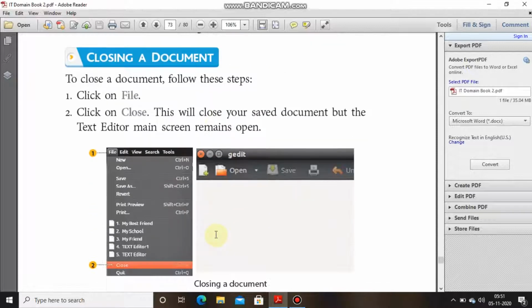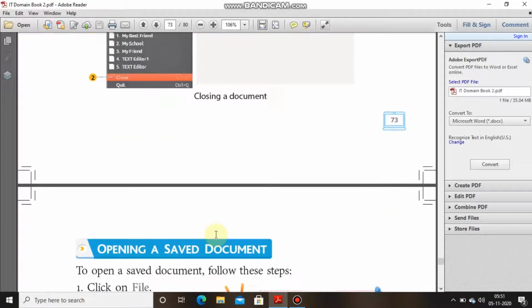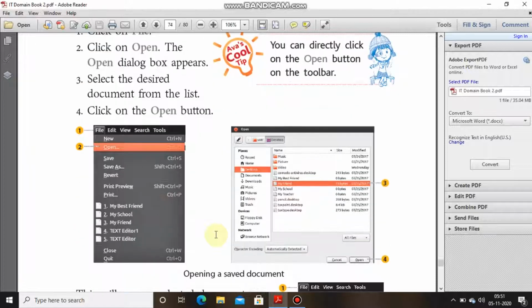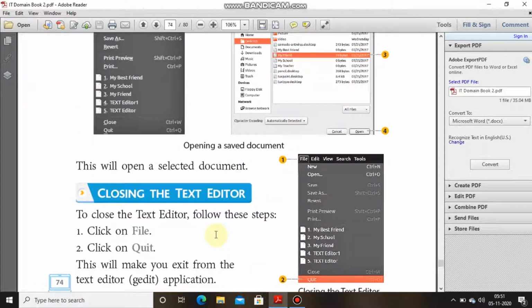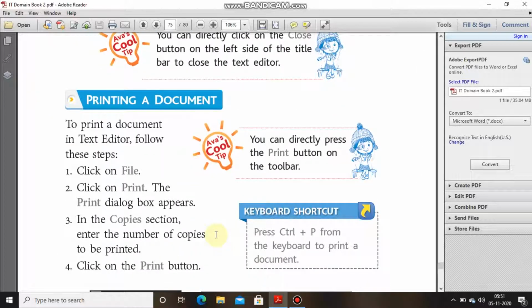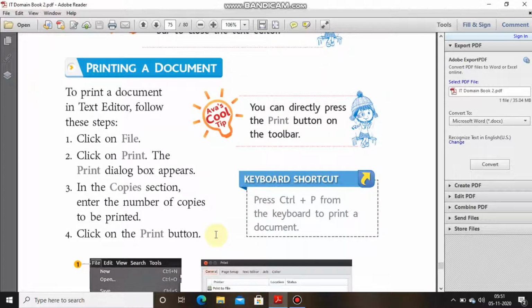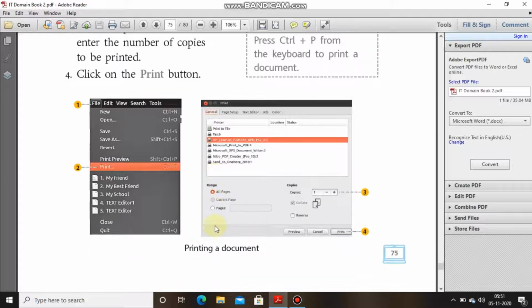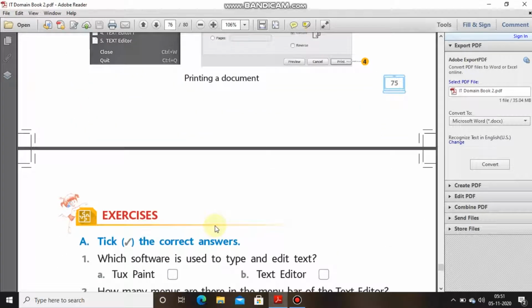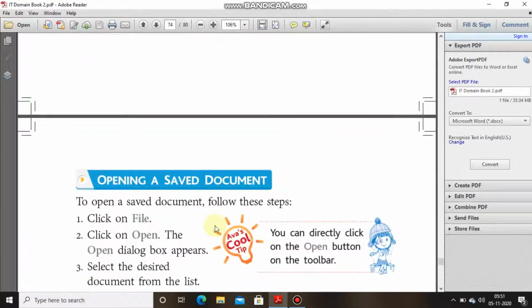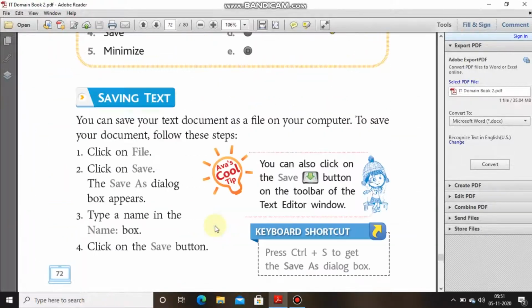how we can close a document properly, and after closing, how we can open a saved document. Here we will be also learning about how we can print a document which we have typed, and then we will be doing the exercise questions.